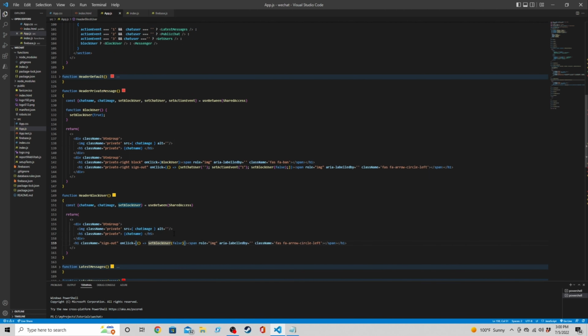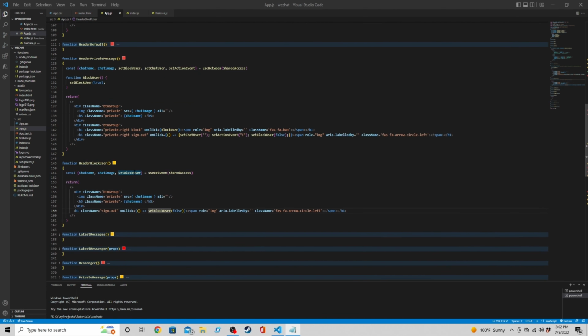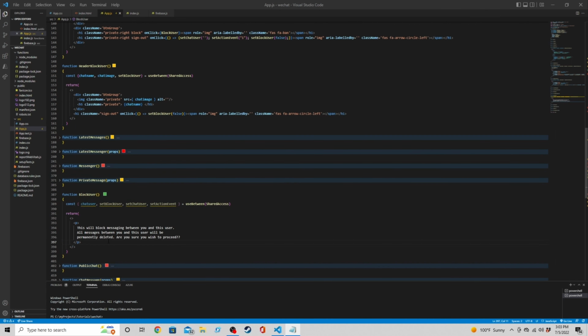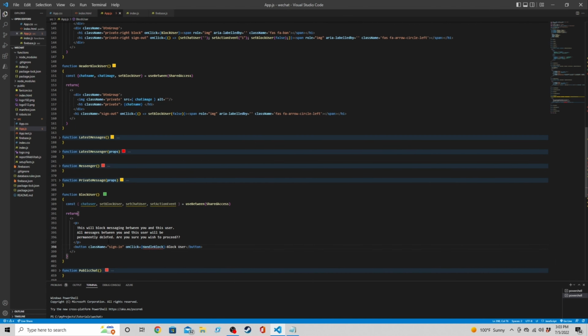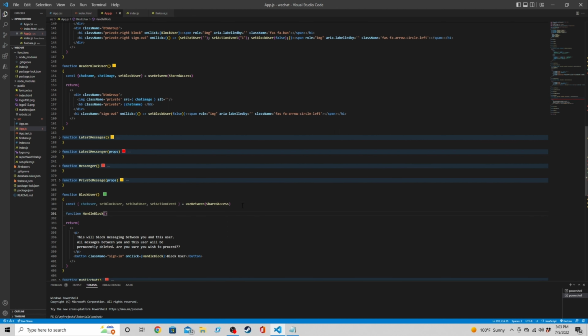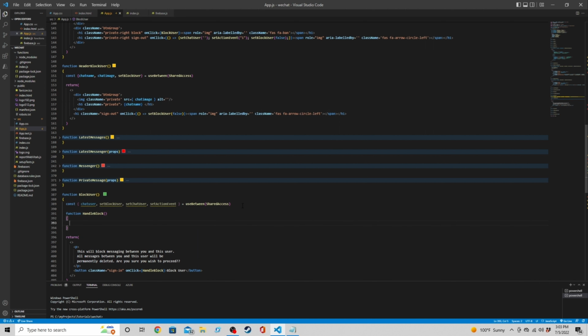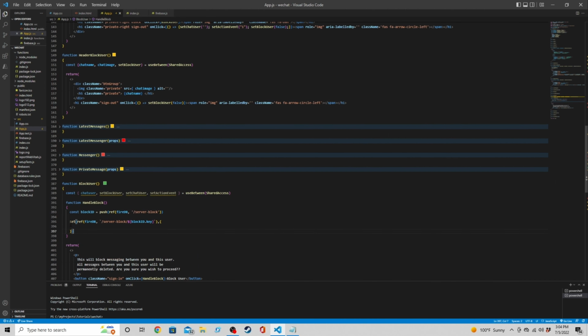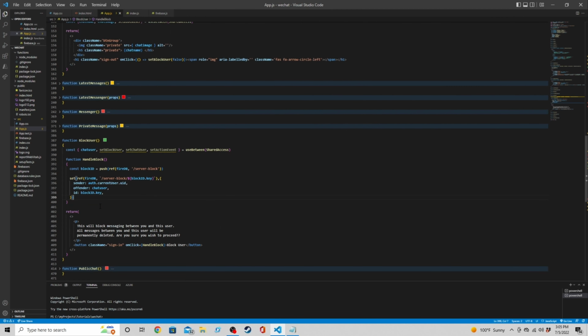Now inside block user function, set the useBetween useState hooks. Inside the return, we will have a button with an on-click event. Create the handle block function. Set a unique key for the block request. Use set method with the unique key as location target, and set the payload. Finally, set action event to 1, set chat user to null, and set block user to false.